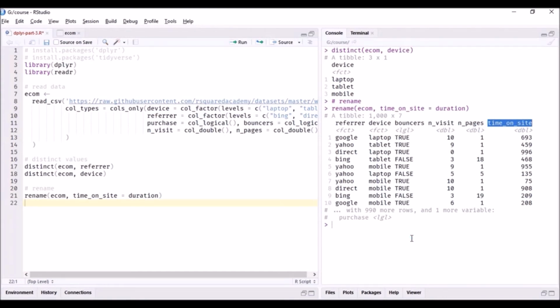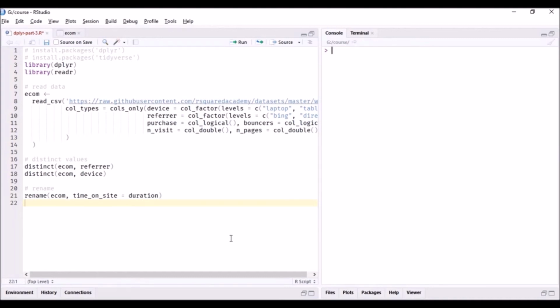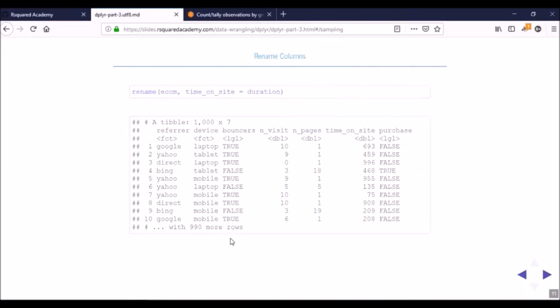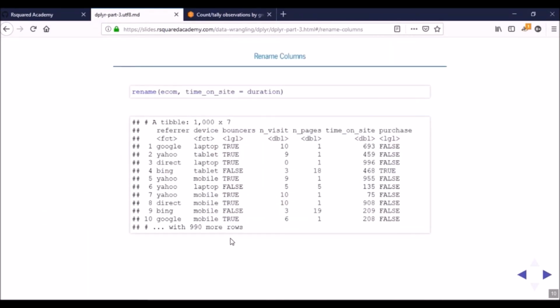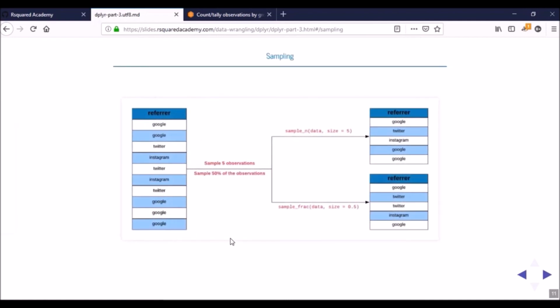So it is first the new name followed by an equal to sign and then the existing name of the column. You can try changing names of other columns in the data set if you want, but keep in mind that you first specify the new name followed by the existing name of the column.